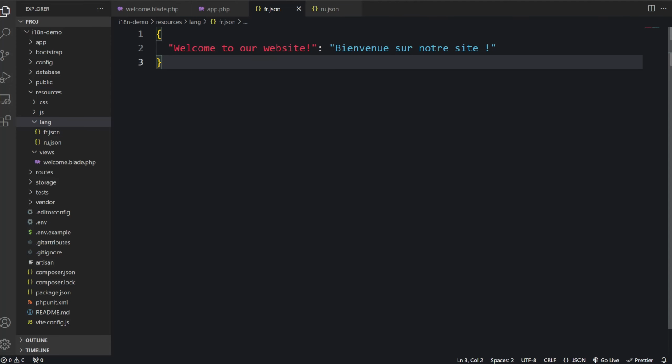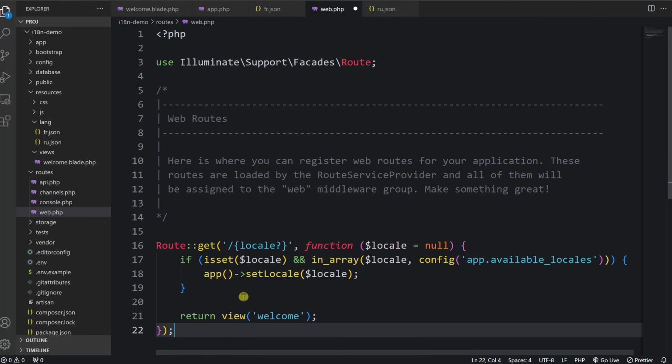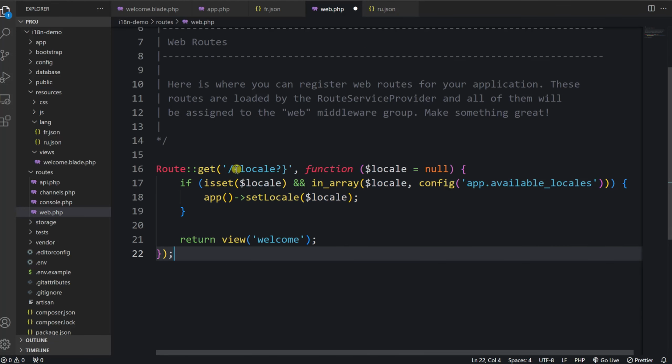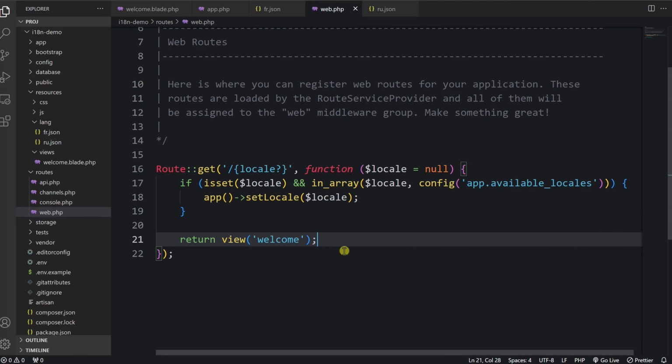But unfortunately, at this point, our application cannot switch locales, so let's proceed to routes, then to web, and let's edit this default route with the following line of code. You can see that we allow to provide the locale param. It is optional actually, so by default we will use the English locale, and this is going to be stored under this variable. And so we will check if the locale is set, and in this case we will use the available locales and try to set the locale, then we're going to serve the view as before.